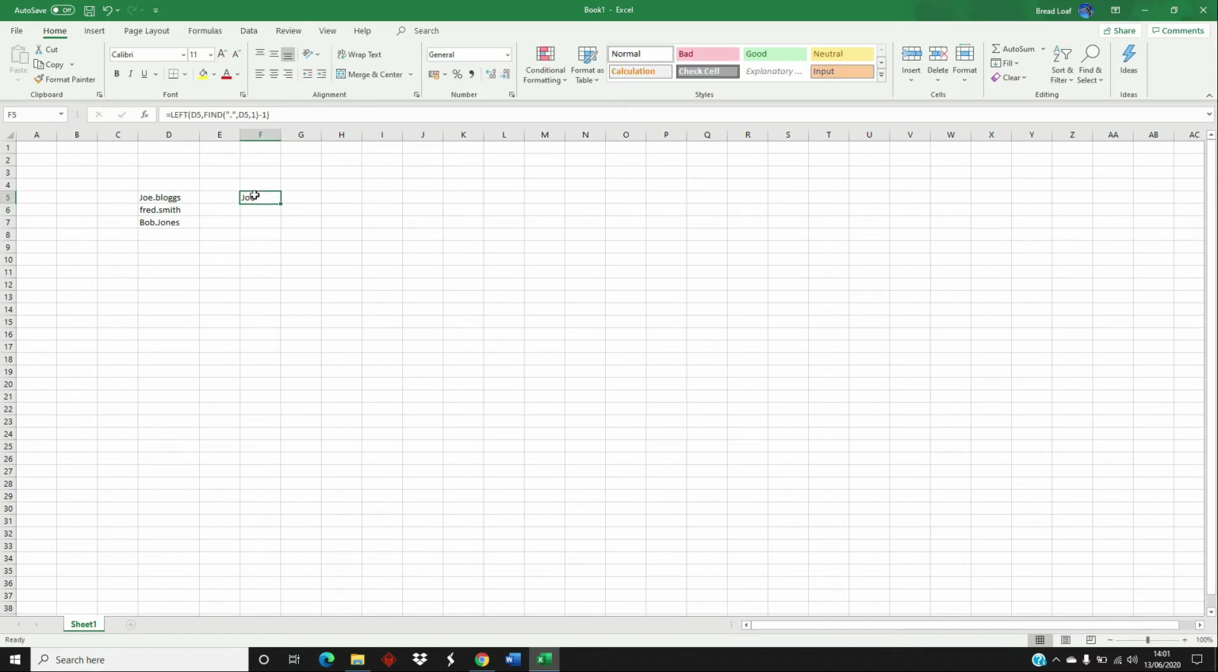And as you can see, we've got Joe. And the beauty of this is, because these have all got full stops in, if you copy those cells down, it will take off the first part of each of the cells and miss out the surname and the dot. Okay, so now we want to find the second part. We want to find the surname.